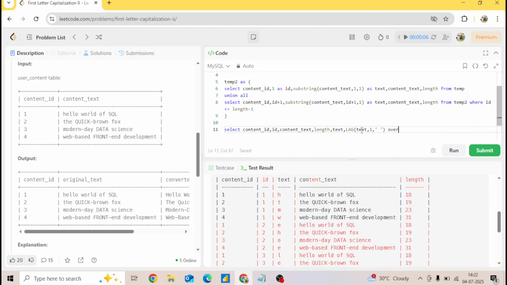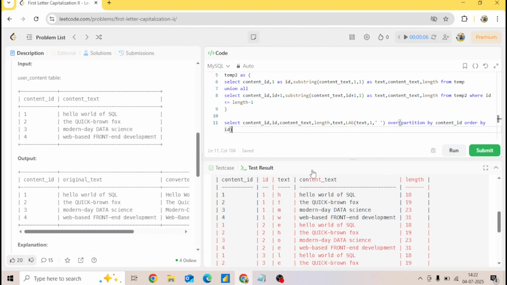And what I'm going to do over, now I'm going to partition it by the content ID, right? Because I need to get it for every content ID, and then I need to order it by the ID. So I need to sort it by the ID, and this is going to be from temp, correct? So now if I go ahead and run this, what will happen?